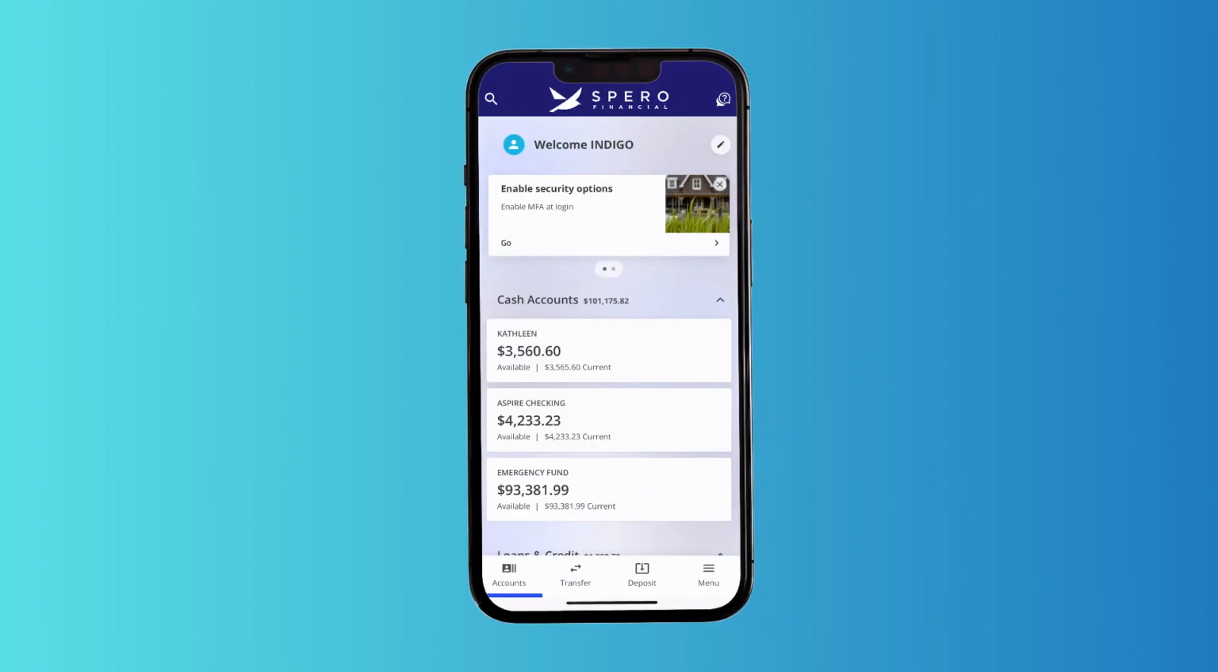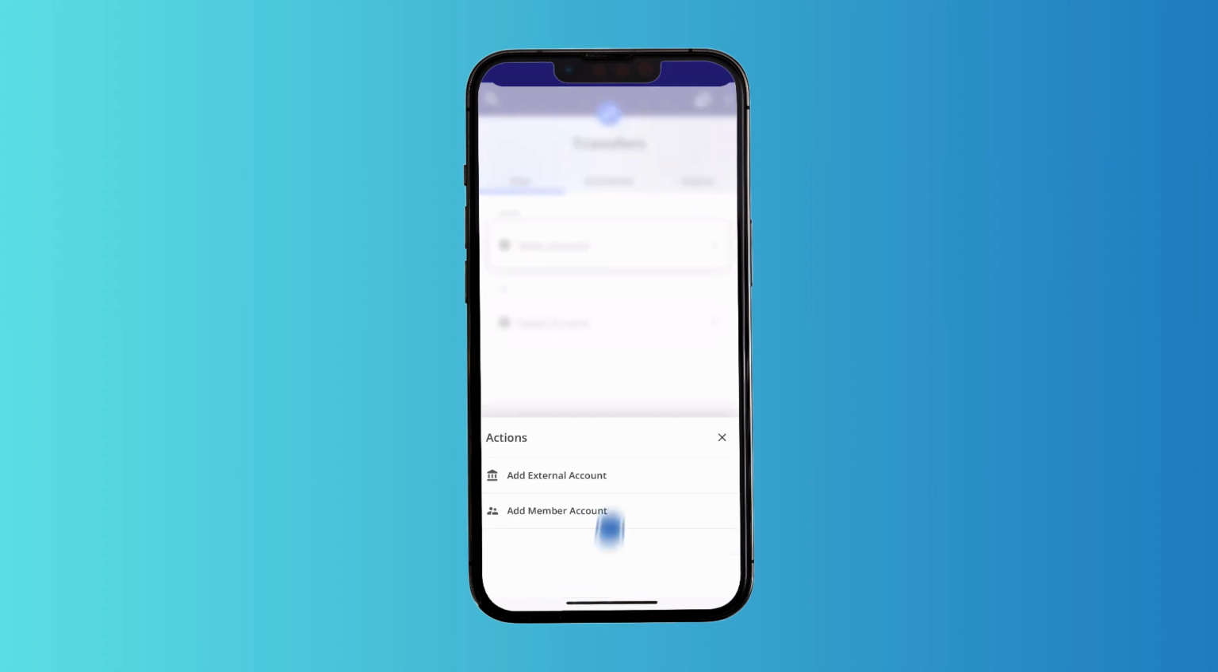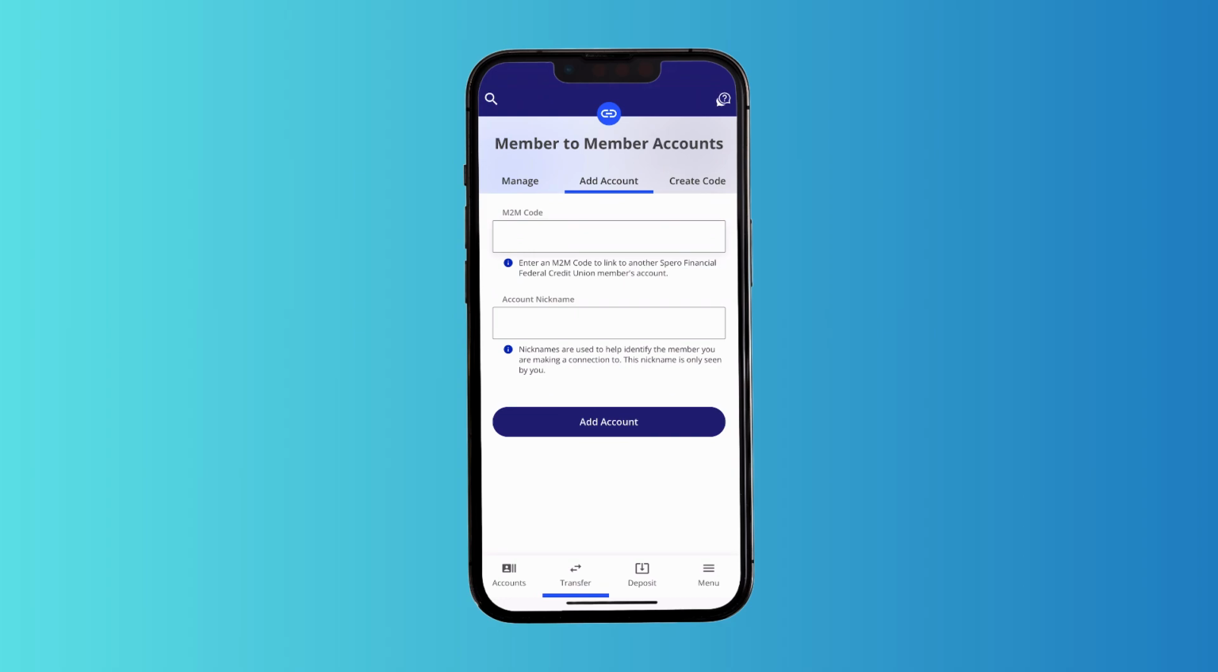Select Transfers. Then select Add Account. You will be prompted to enter an M2M code. This code links to the other Spero member's account. The other Spero member must set up this code and send it to you to enter here.